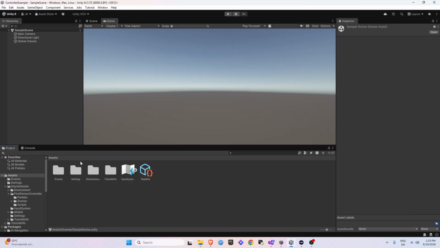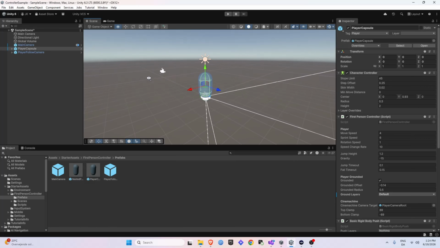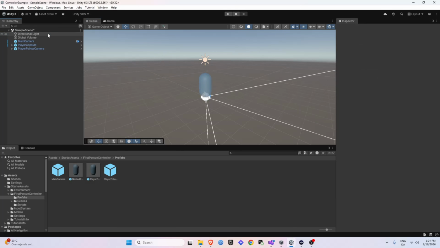If you want to add the first person controller to your own scene, head into the Starter Assets folder, then the First Person Controller, and then the Prefabs folder, and then just add the main camera, the player capsule, and the player follow camera to your hierarchy. This will place all of these objects in your scene, and let's just delete the main camera as you won't be needing two of those.